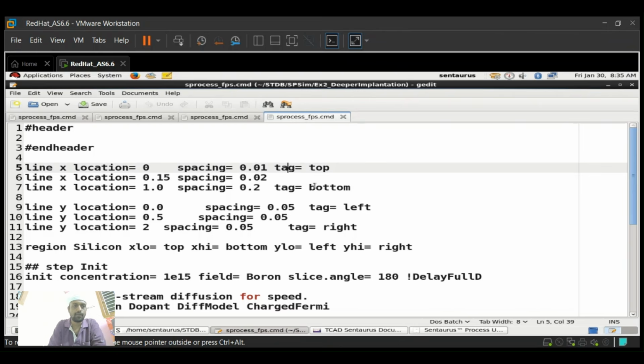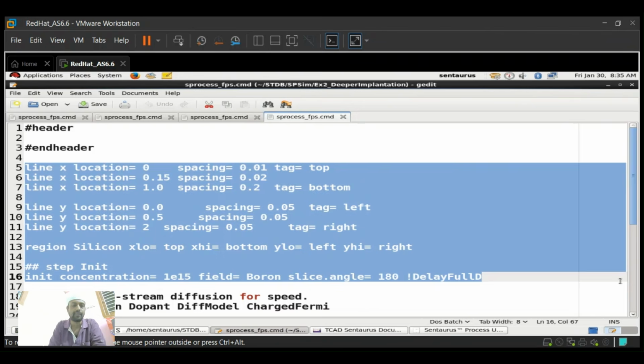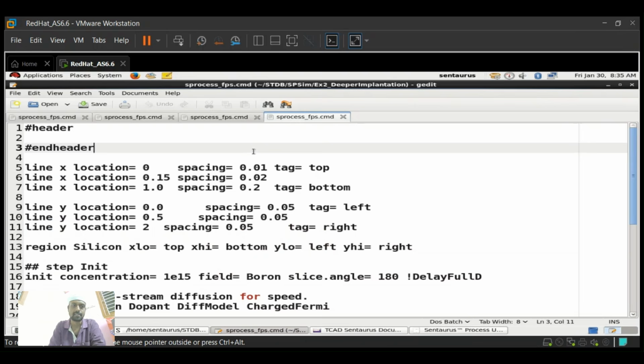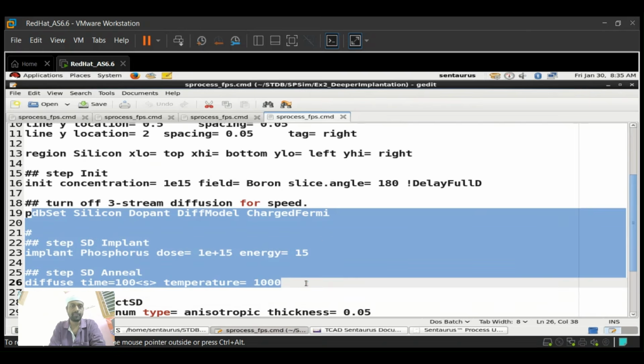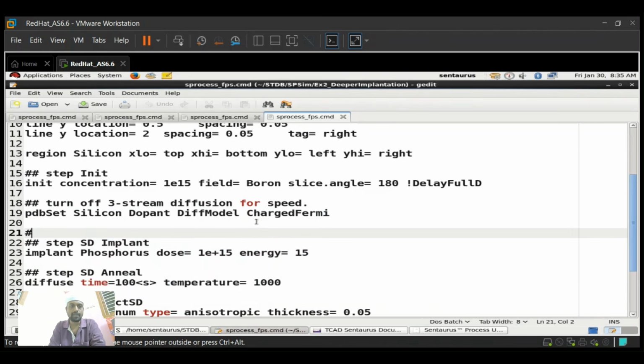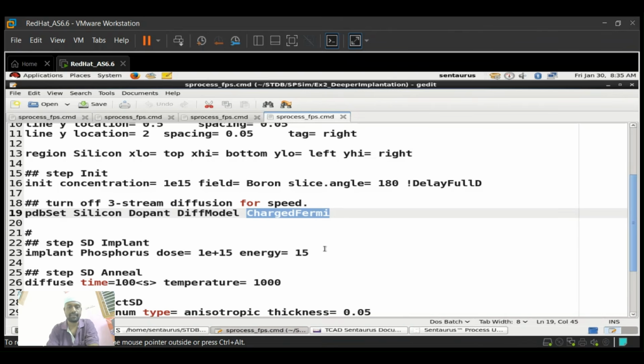Here, I hope you all remember this line command and the region command and the init command. We already covered them in the past lectures. Now we're going to learn something more about these commands today. So this one is to select the transport model. Right now, to keep things simple, you can make it constant.